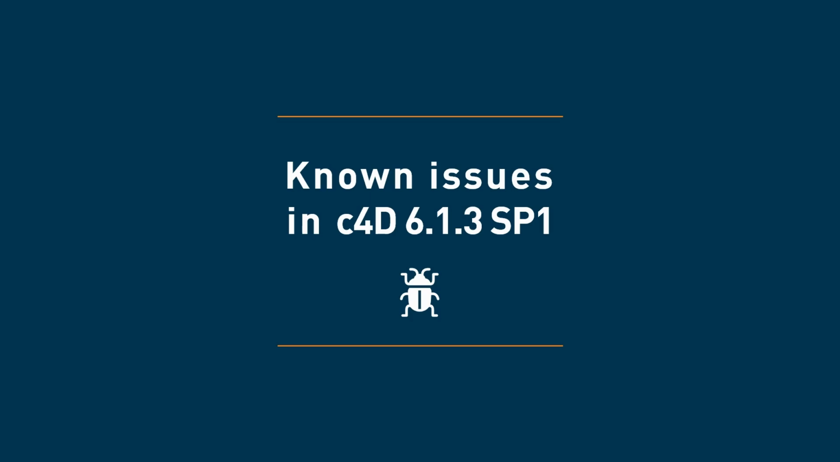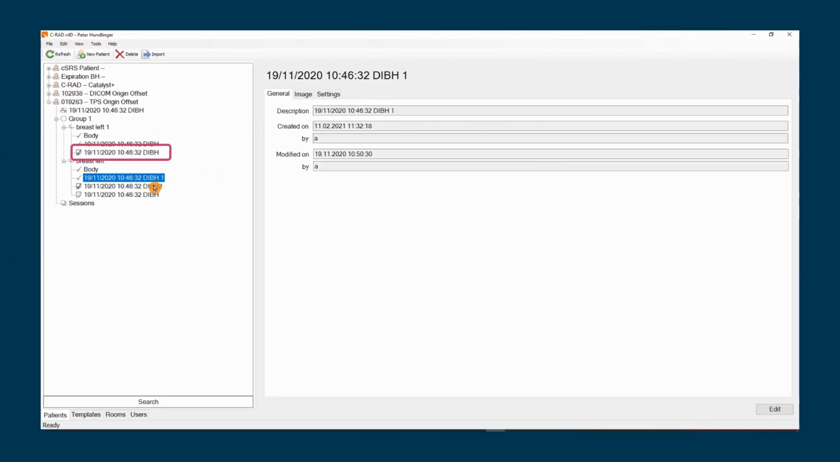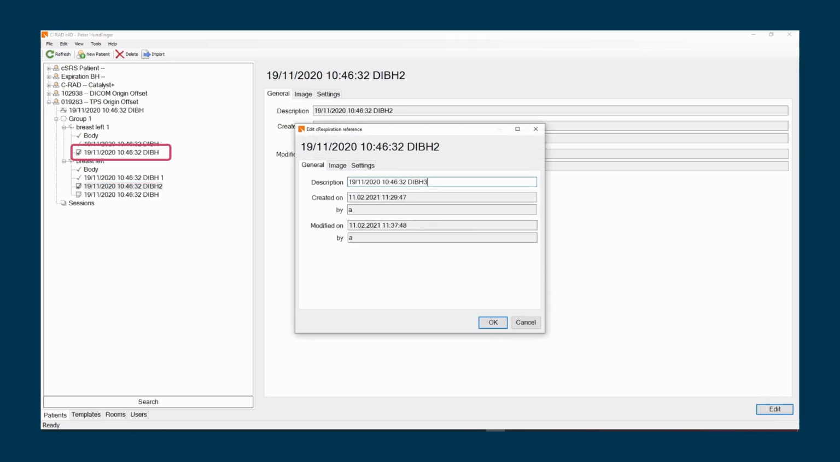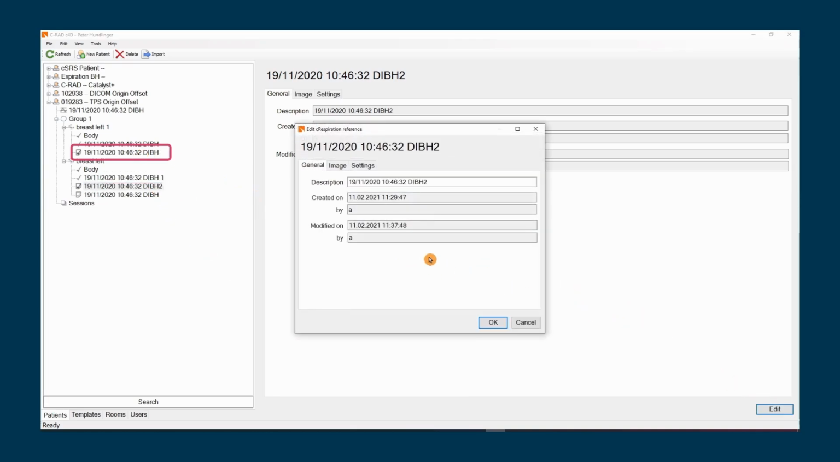The first still known issue is when you import multiple plans into c4D. It can occur that the C respiration reference is not copied to all sites within the group. Also, activating and inactivating the respiration reference does not apply in the same way. The workaround for this issue is still to do a little change, like to correct the reference, for instance by changing the name. Then it will be copied to all sites within the group. Please make sure to double check the references after import for grouped plans.